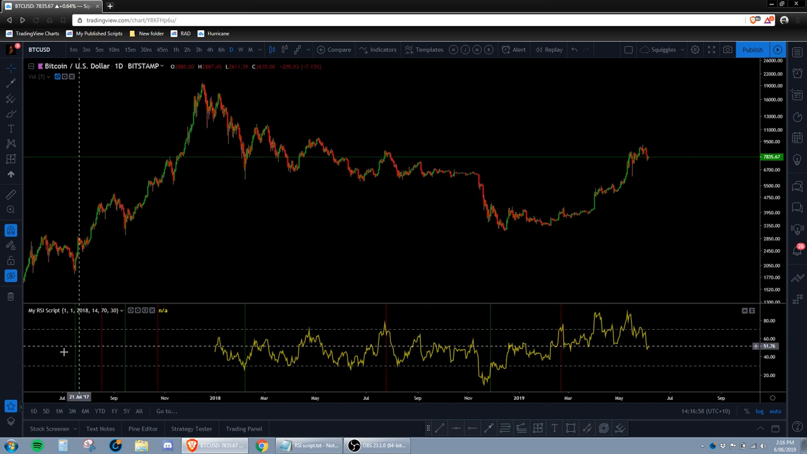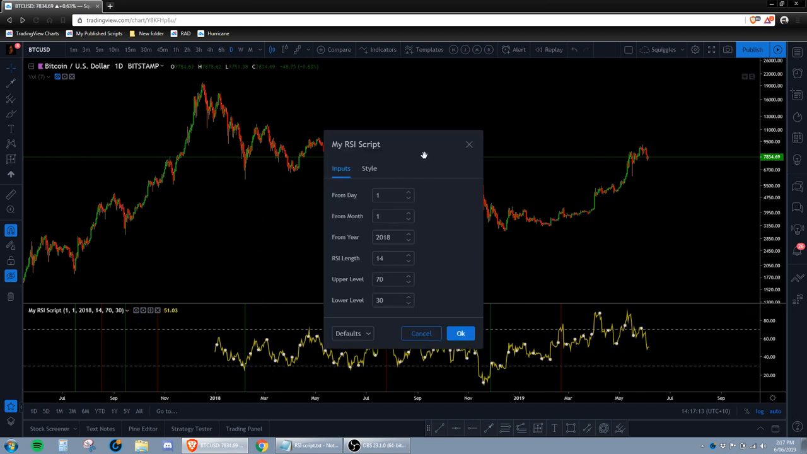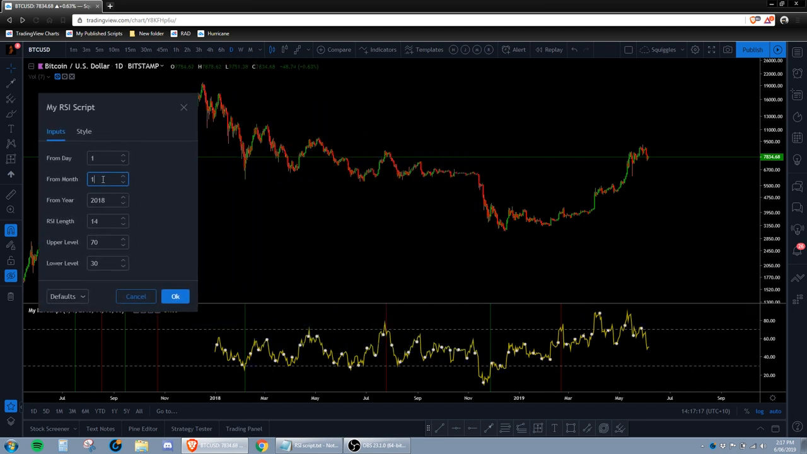So you can see that the RSI, although it was being calculated back here, only started plotting on the 1st of the 1st, 2018, right there. So then if I go into there and go to February, oh, we just lost some of the RSI there. March, April. See how some of the RSI is disappearing as I'm increasing the window. It's not moving very quickly, but anyway.